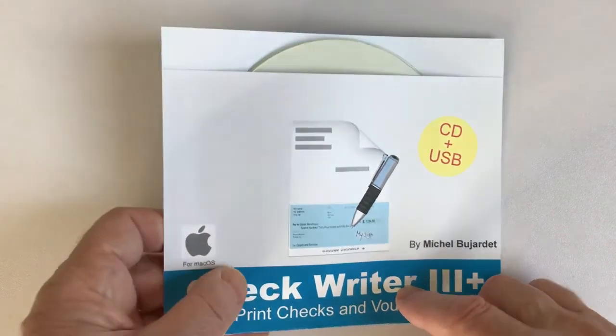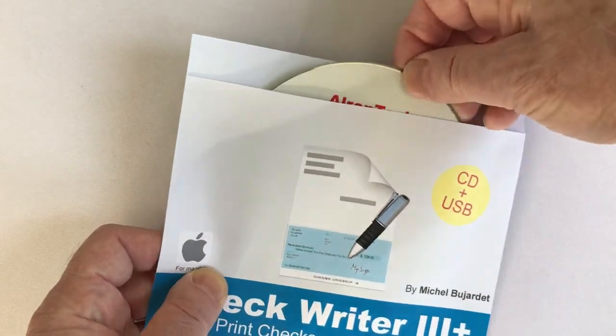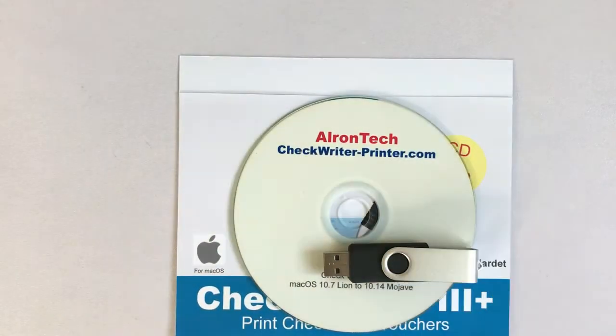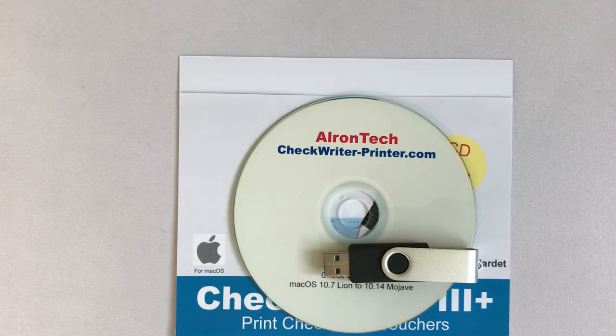Jack Writer 3 Plus comes on a CD as well as on a USB stick, so you can use it in the most recent machines without CD players.